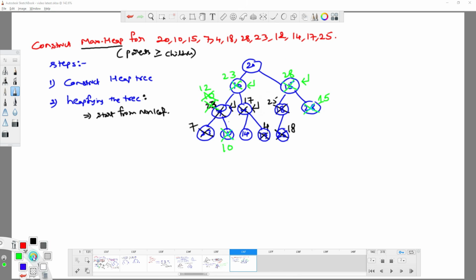Next, we'll go with the root node 20. Is 20 greater than 23 and 28? No. So we have to swap with the largest element. Here 20 will be replaced by 28. Is 20 greater than its children? No. You have to go with 25 and 20. Is 20 greater than 18? Yes. We can stop the process.